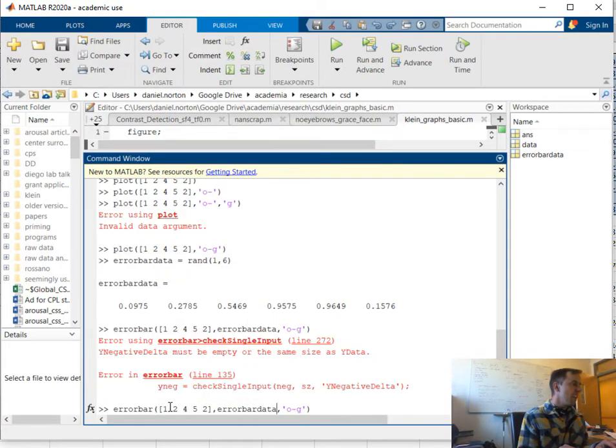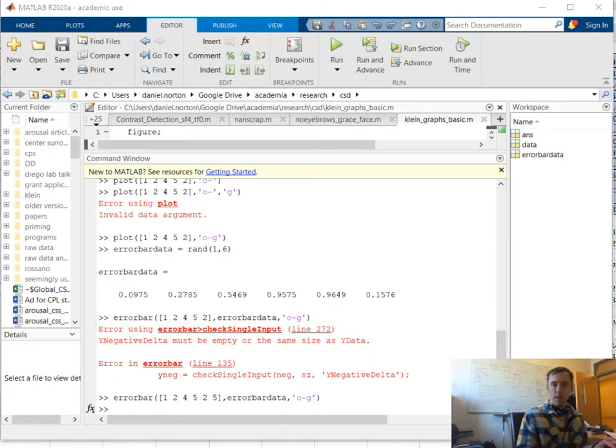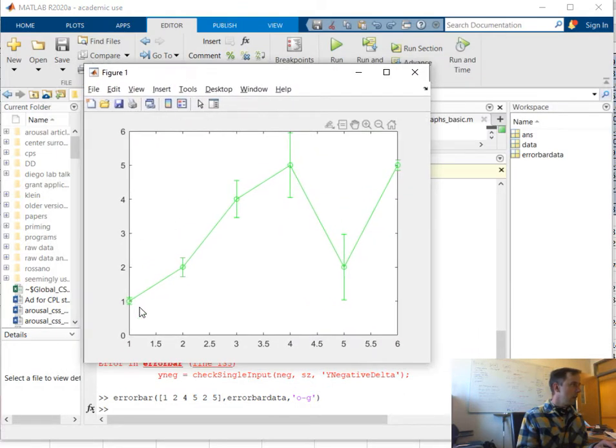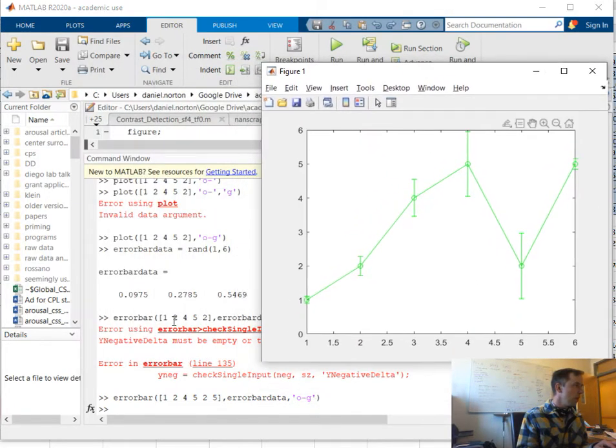So I can fix that by making a 6th one. And there's 6 pieces of data for the error bar data too. So, okay, happy. It comes in, and it has error bars on it, and the size of the error bar is these random numbers that I determined before. See, the first one's very small because it's 0.09, randomly determined to be that.